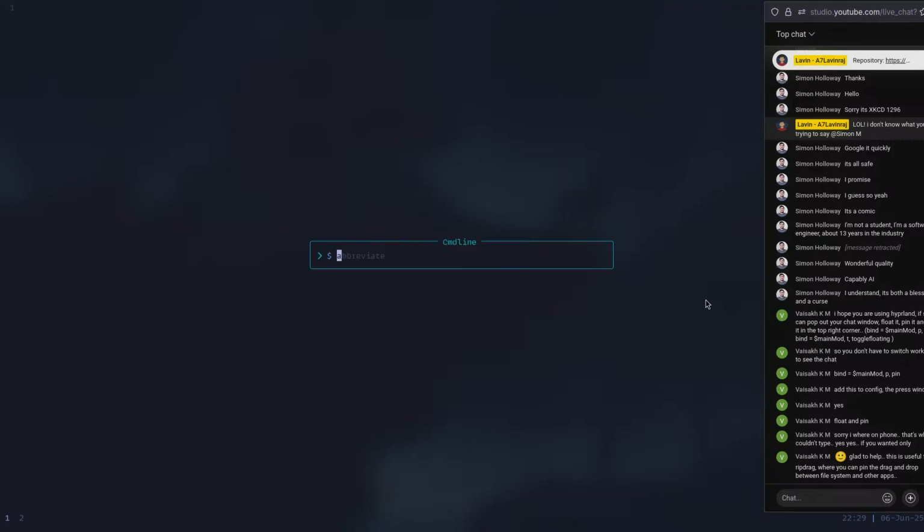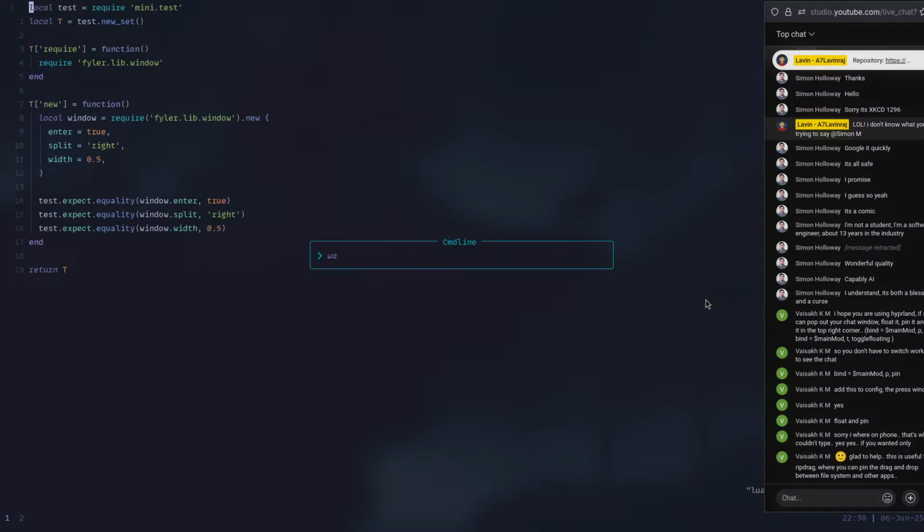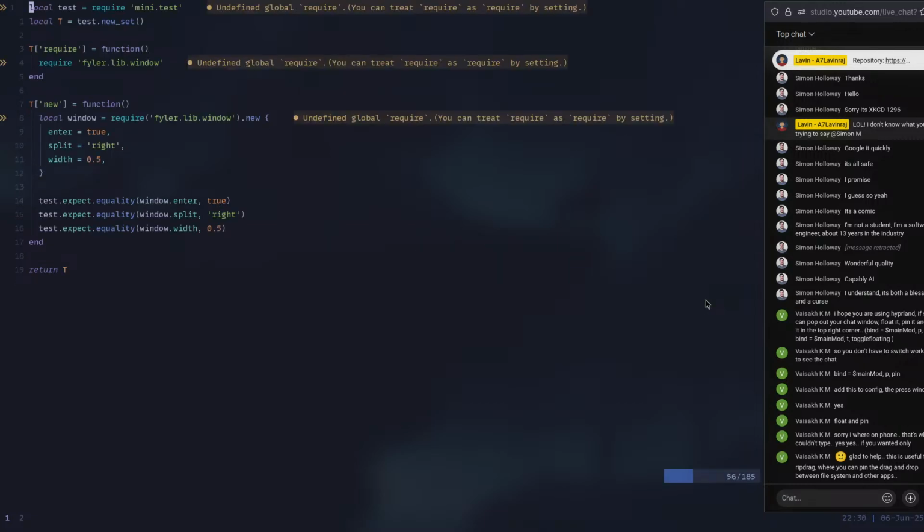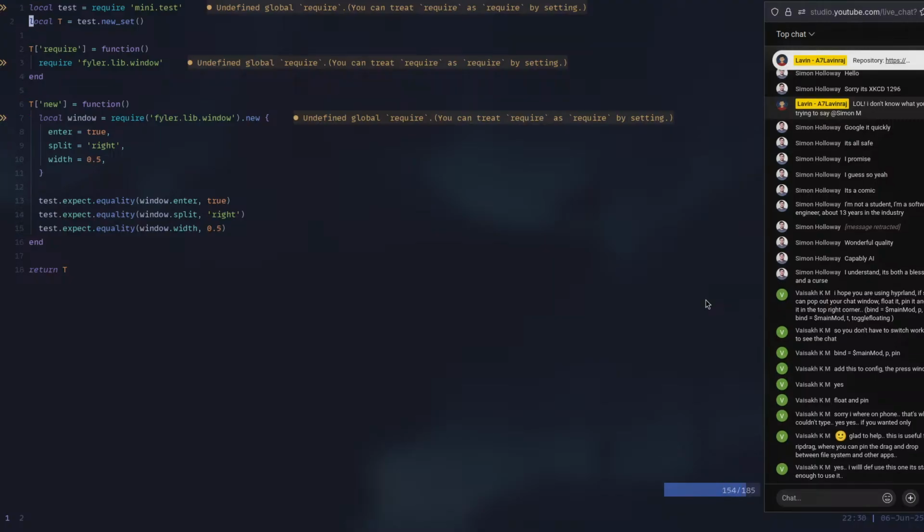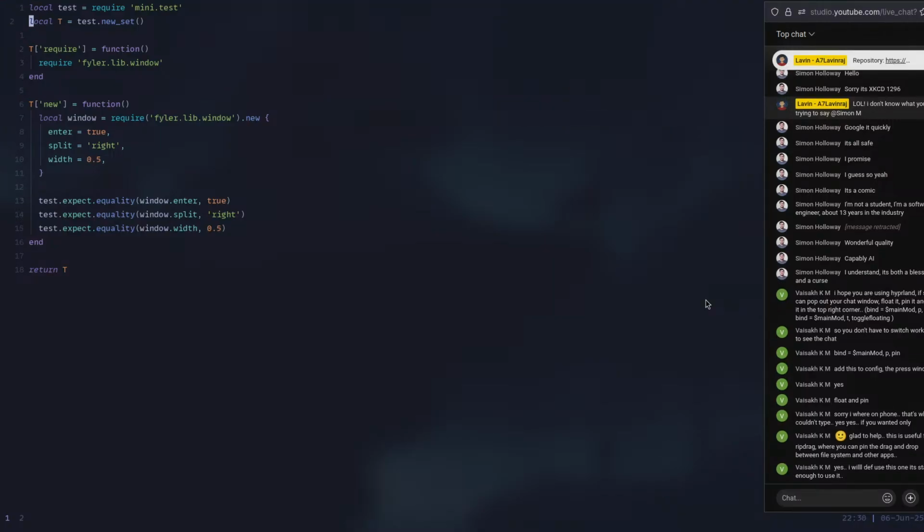Okay, let's just copy Lua, Lua test window. Yeah. So yes, I will definitely use this one.